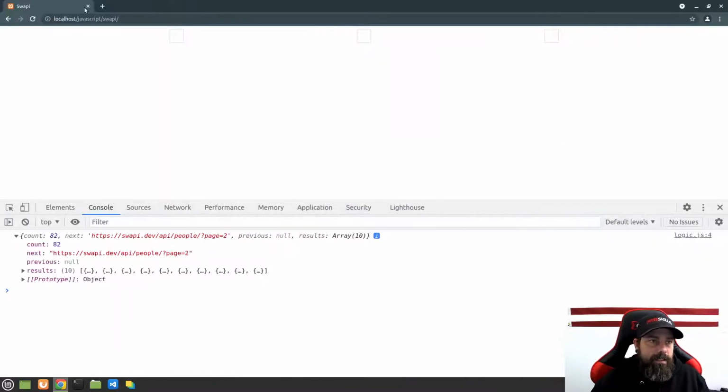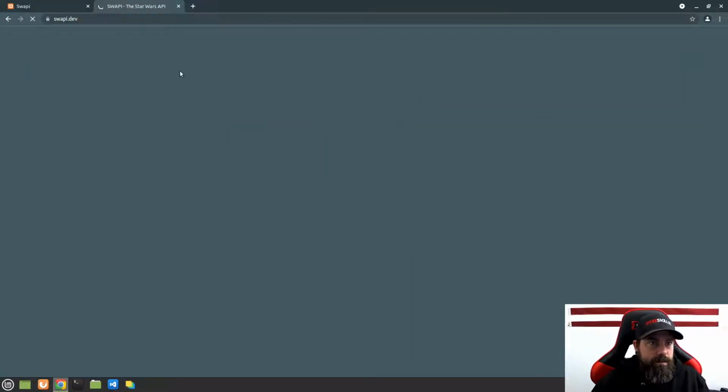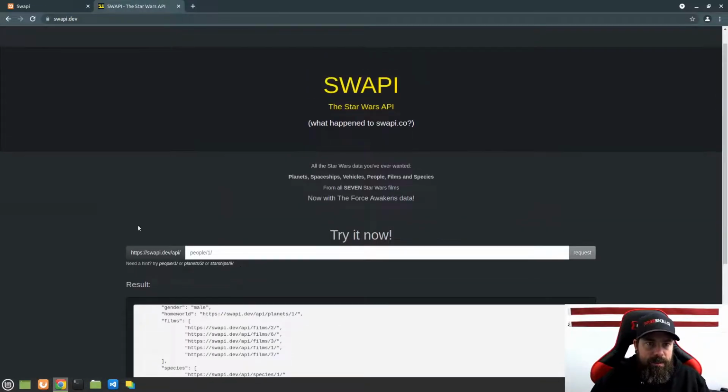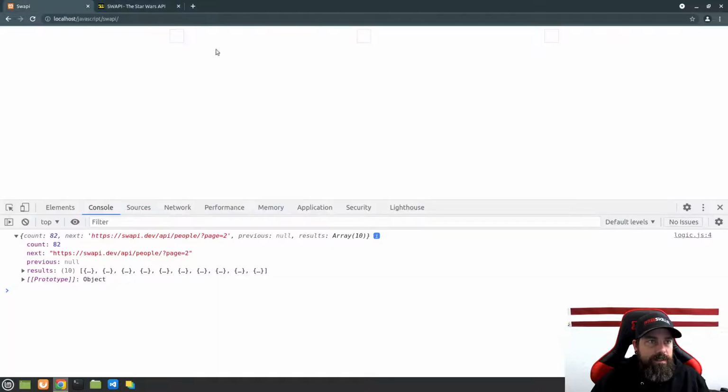By the way, if we go to swappy.dev, you can see the documentation. It's not much, but you can kind of see what happens here, and you could try out some different endpoints, okay? So that's where I got that information from.